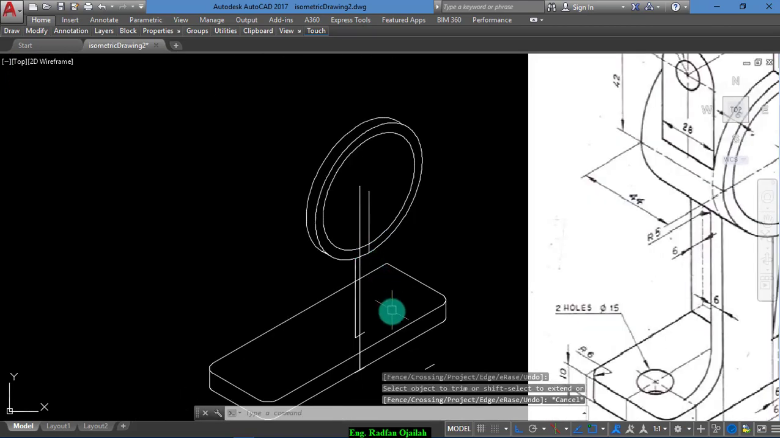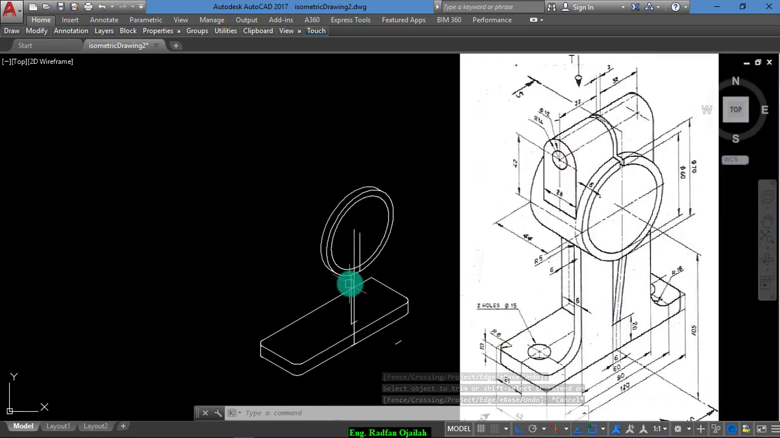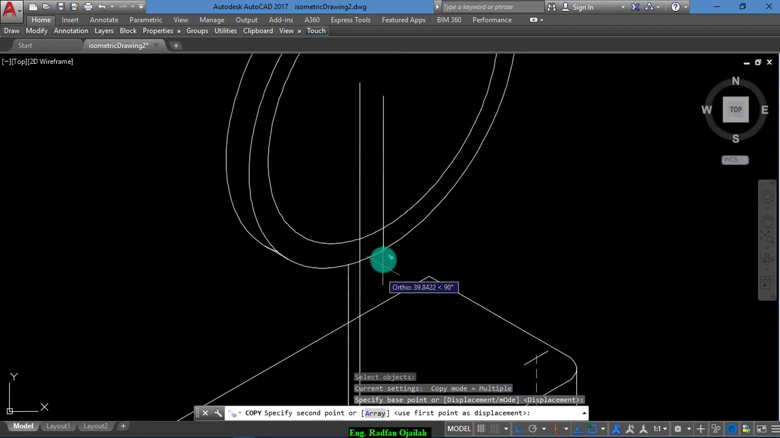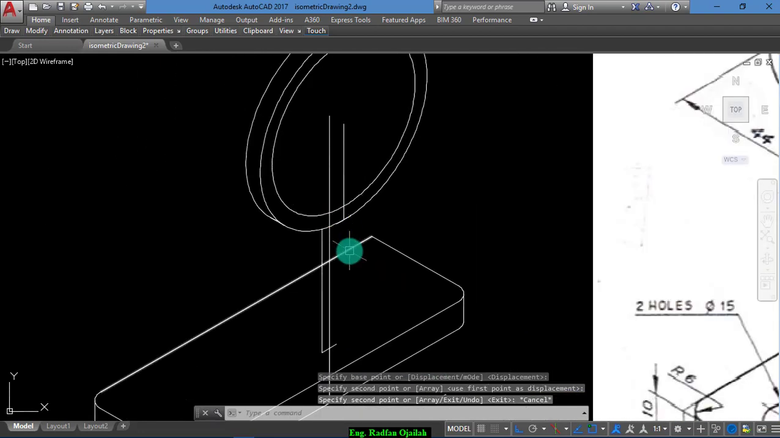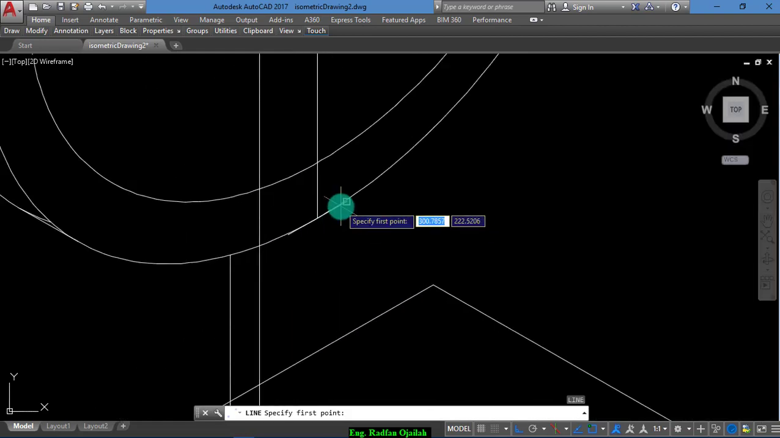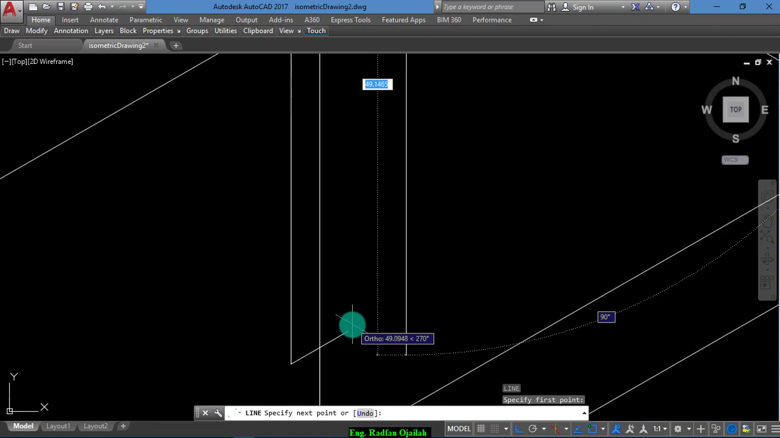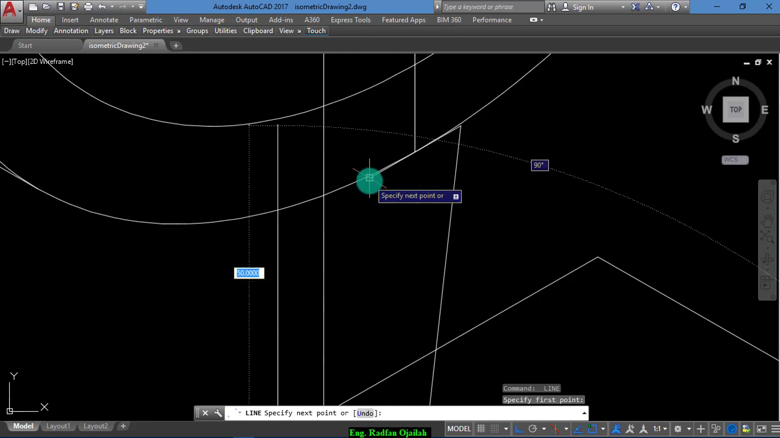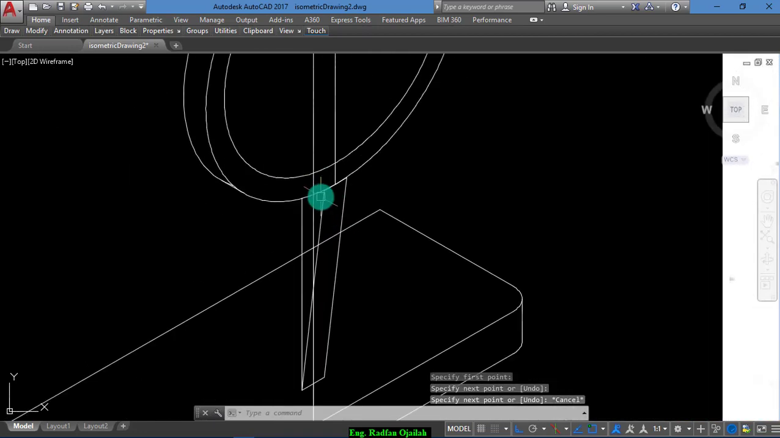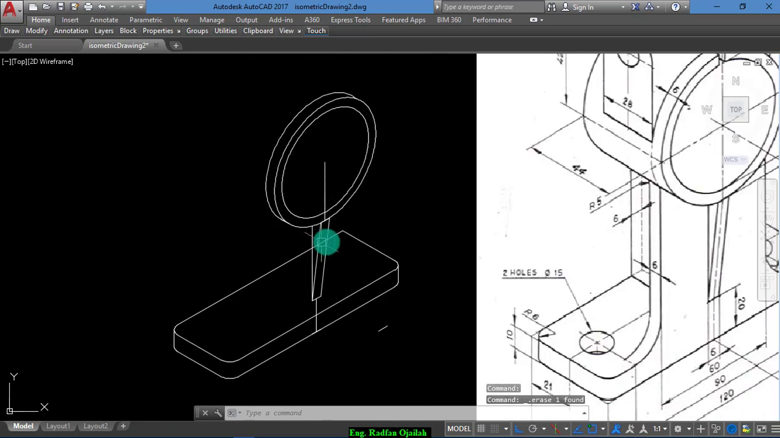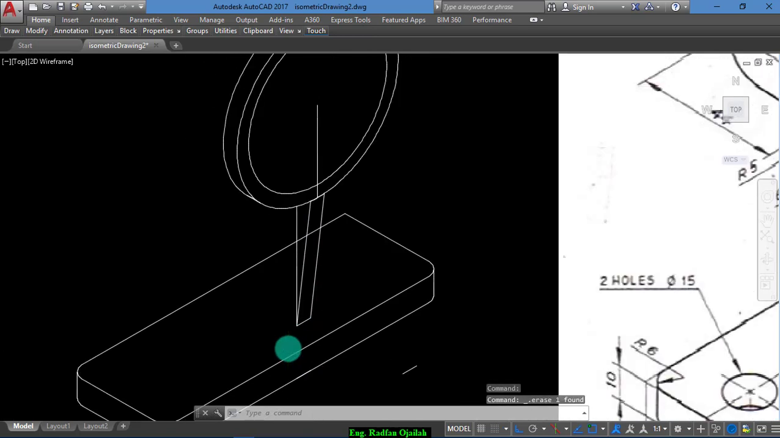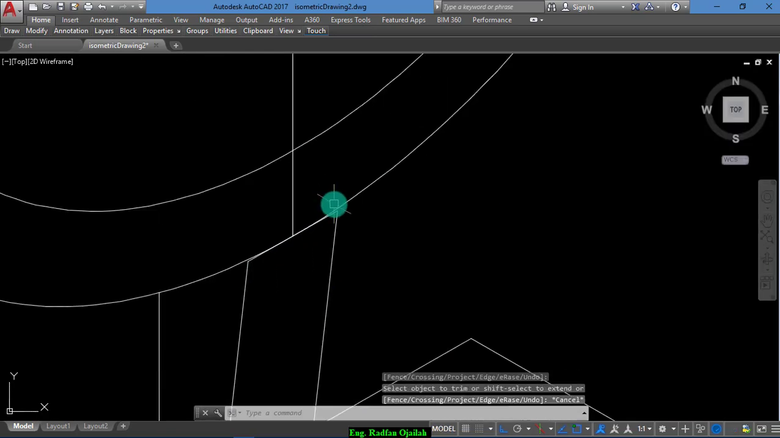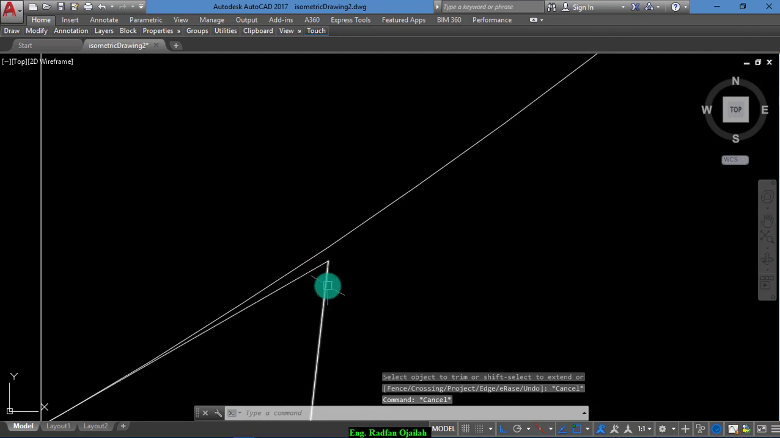Okay, now copy this line segment from here up to here. Okay, now draw a line from this end point up to here, and also from this end point up to the end point of this line. Okay, now delete this one because no need for it, and also this one. Trim again.